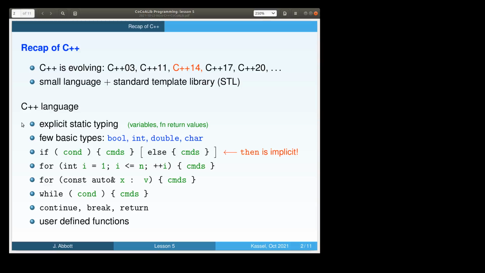So here's a quick summary of the language, some of its features and its syntax of perhaps the main functions. This is not complete. There are a number of things that are not here. One important point compared to CoCoA5 is that we have to have fairly explicit static typing for variables and function return values. That means every time we introduce a variable in C++, we have to say exactly what type of value it will hold. Similarly, when we declare a function, we have to say what type of value that function returns. We didn't need to do that in CoCoA5.